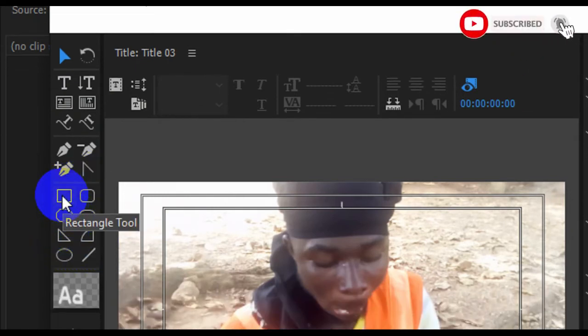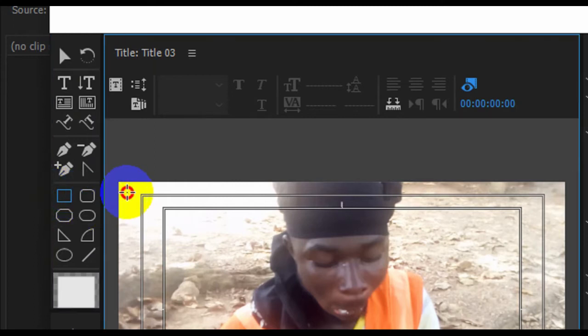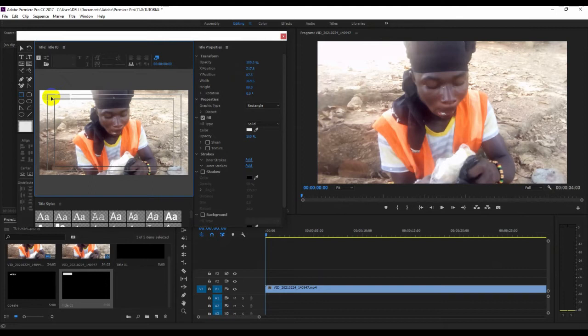I will go for this rectangle tool because I love it most. You left click on it to select it, then click and drag it. Automatically you have a certain space, showing that you can put anything on it to make it visible. People actually use this in their music videos or YouTube presentations and other things, especially when the titles are not showing well.